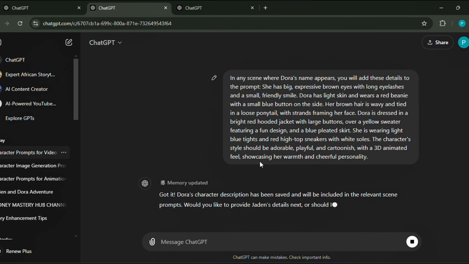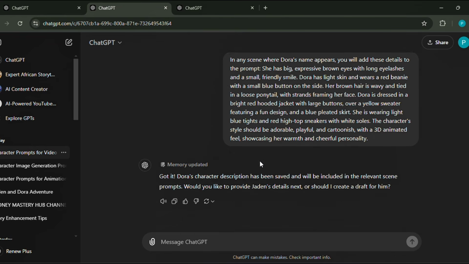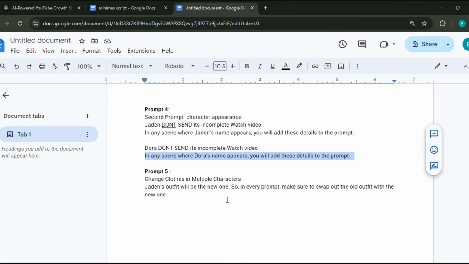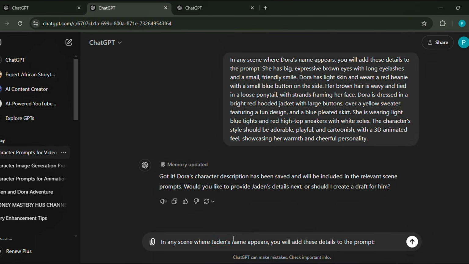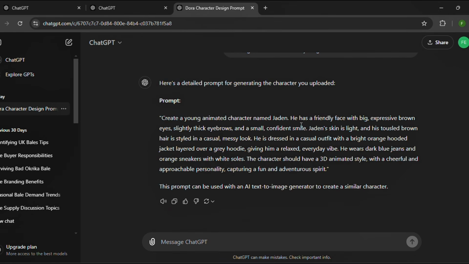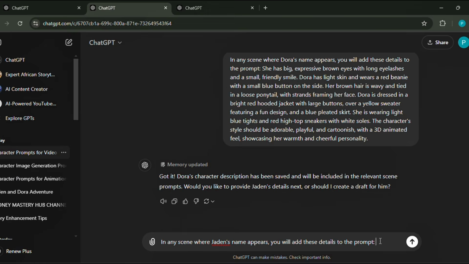We've told it that every time Dora's name pops up in the script, ChatGPT will automatically add those character details for us. Just like we did with Dora, we'll now do the same for Jaden. First, go to the description and copy Jaden's prompt. Paste it into the third ChatGPT tab, but don't hit send yet. Go to the second tab, grab Jaden's character details just like we did for Dora, copy them, and paste them into the third tab.